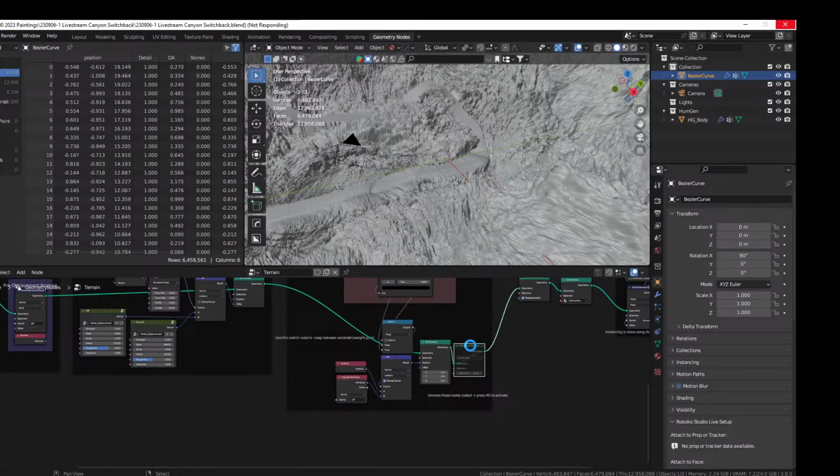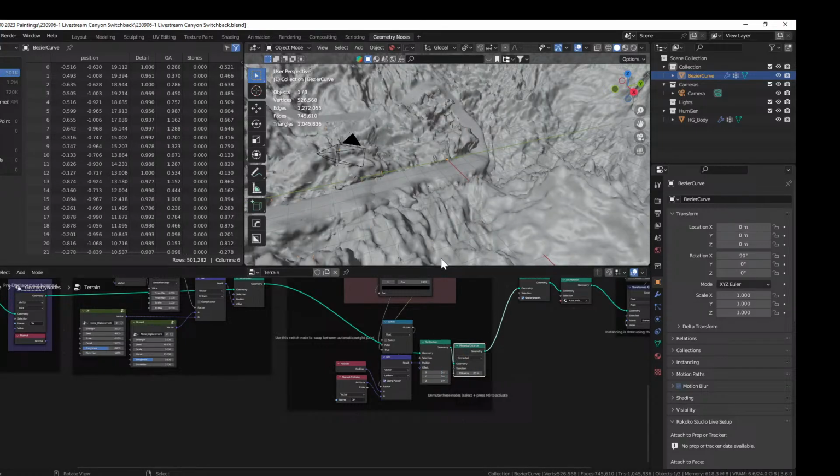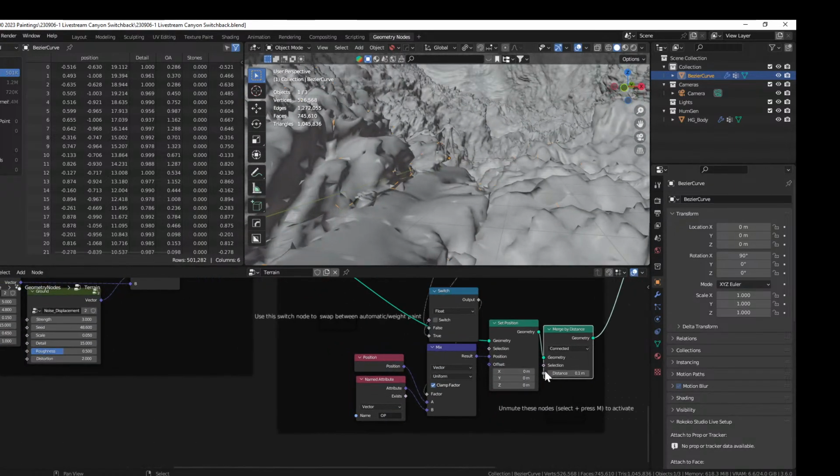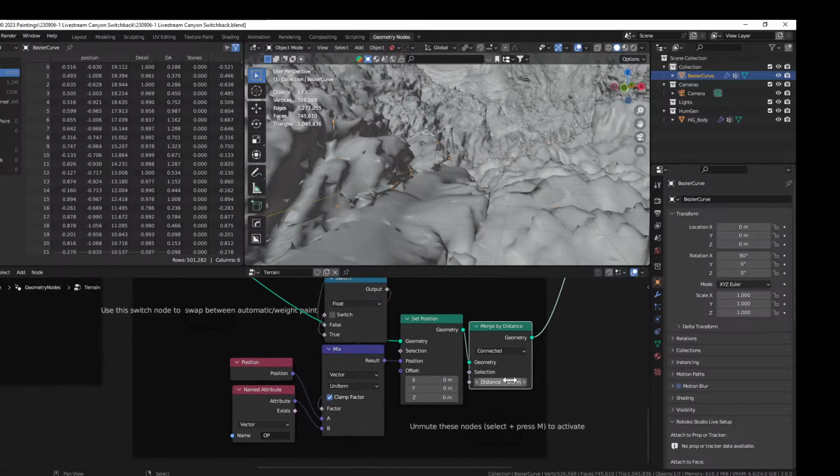Get everything right. And we're only at 34 minutes. It just feels frustrating when stuff like this doesn't work. But that's moved it down weirdly. I joined them, merge by distance. Oh, merge by distance. That would be why. Let's go to 0.01.